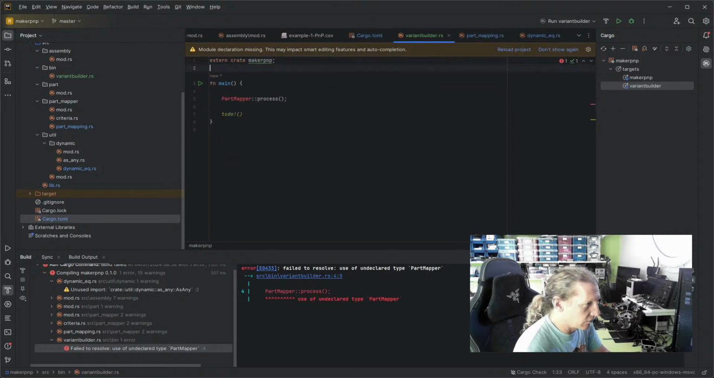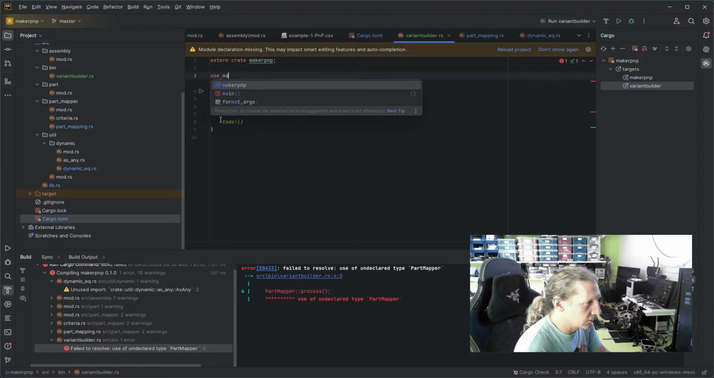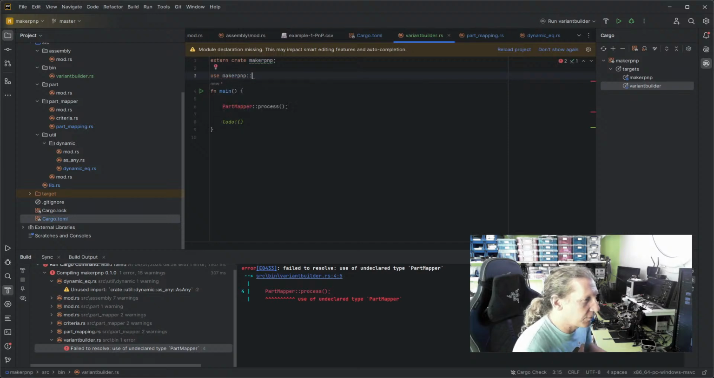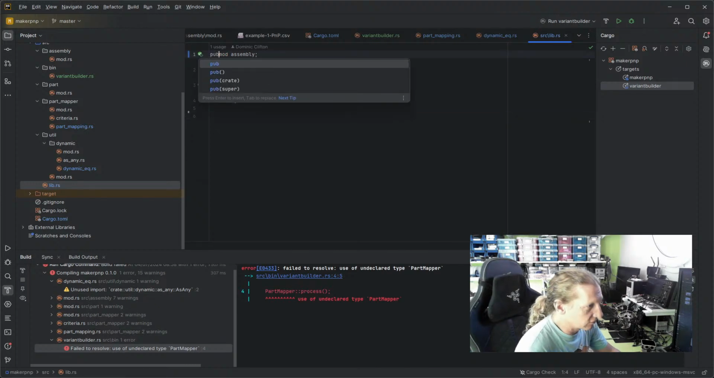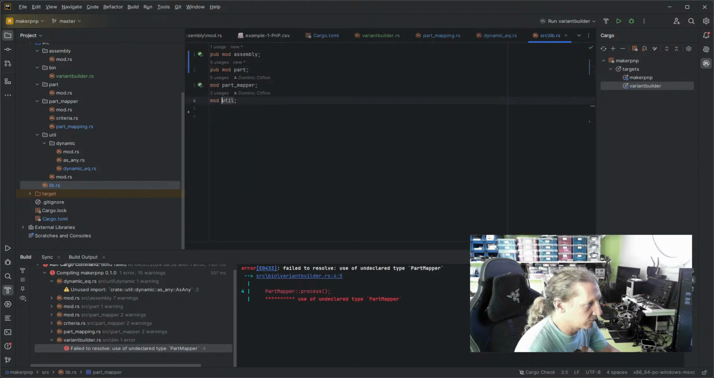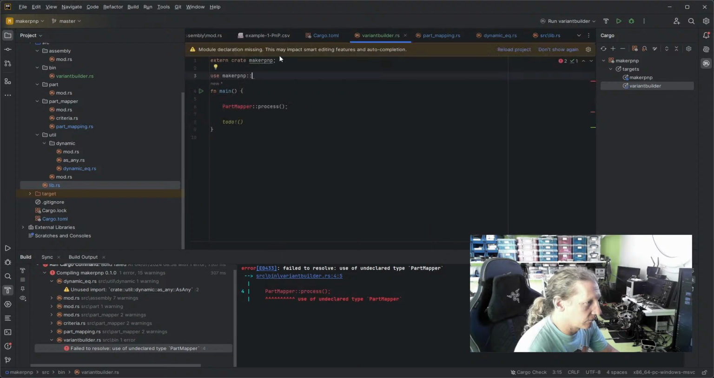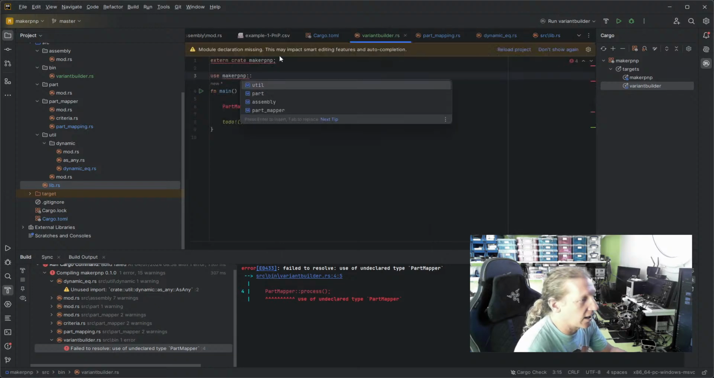Let me just go use MakerPnP. Is it because things aren't public? It could be. Had this before. Lib. Yes. Okay, so none of this is public, so the other module doesn't know about anything. And they're in a different crate. Right. Okay. There we go.